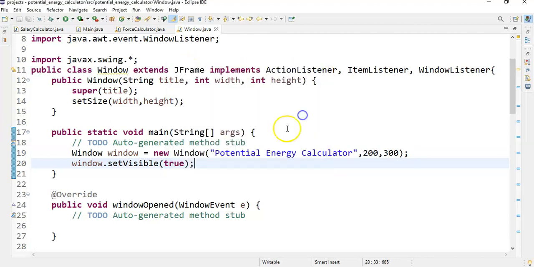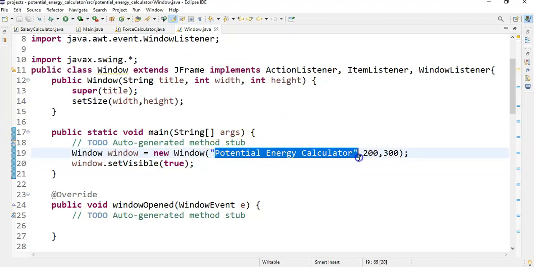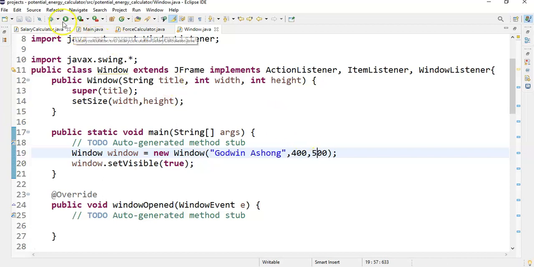So let me change the title and see. If I type here coordination, that will be the title. Now I'm going to increase the width a little bit. I'm going to give the width of 400 and let's say a height of 500. Okay, so I run again.